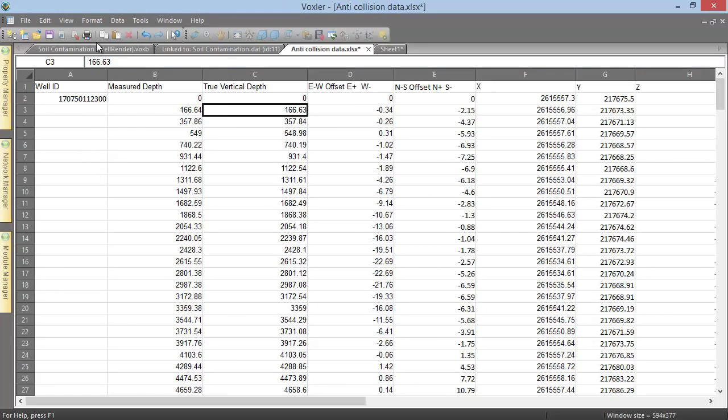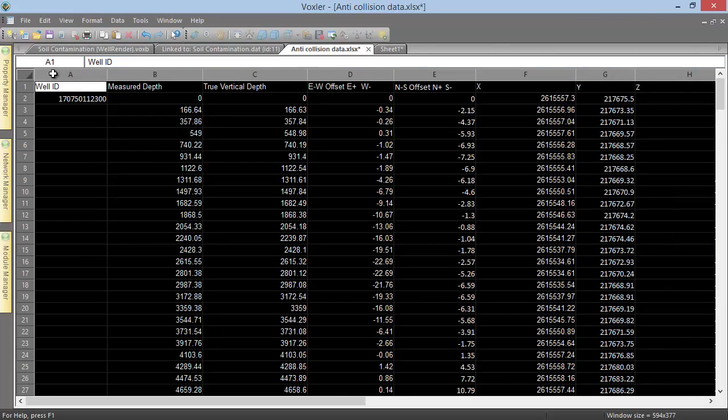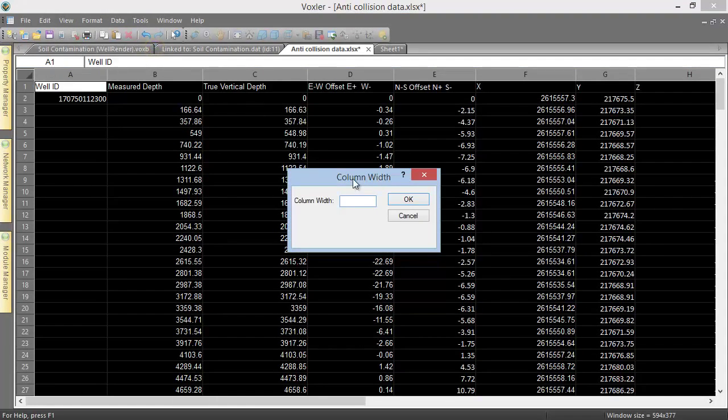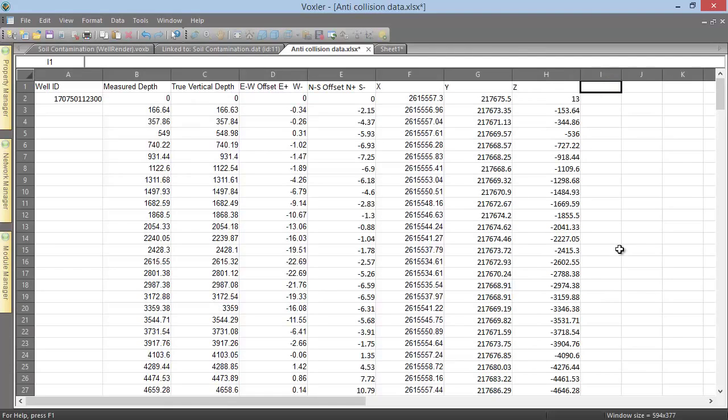The Format menu contains commands for formatting the cells, the column widths, and the row heights. For example, if we highlight all columns and click Format Column Width, type 15 into the column width box, and click OK, the columns all shrink to be the same width, 15.